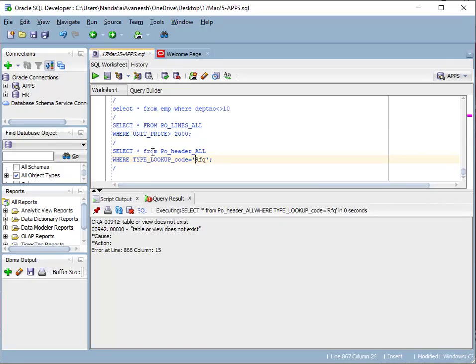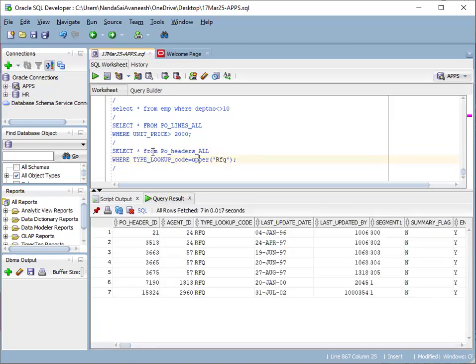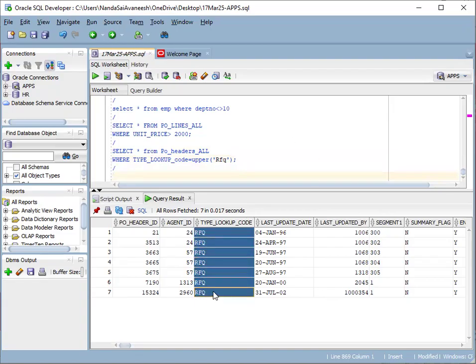So at that time, suppose if I mention RFQ like this, I'm not getting any data. To overcome this, I can use the UPPER of RFQ. That means it is automatically converted into upper letters, so that it matches the existing table column data. It becomes capital letters, and when both sides match, only then will we get the information here.